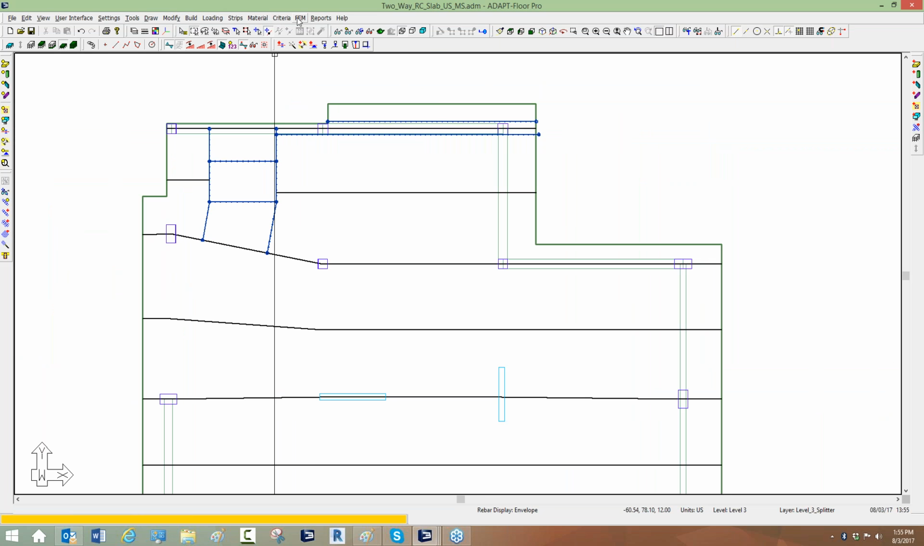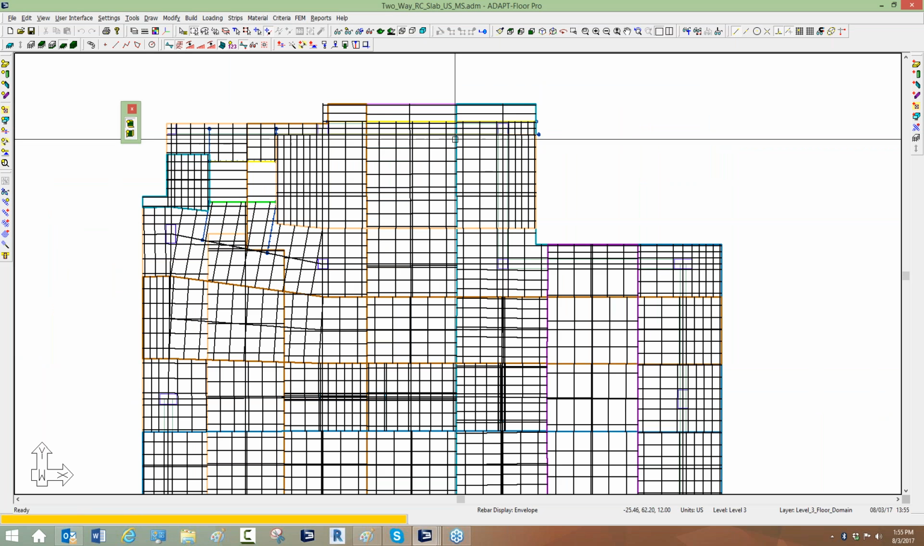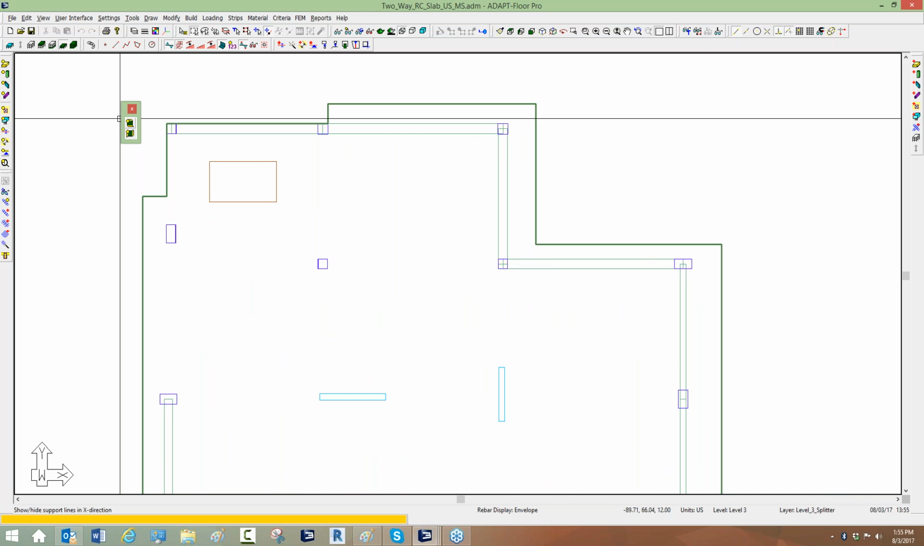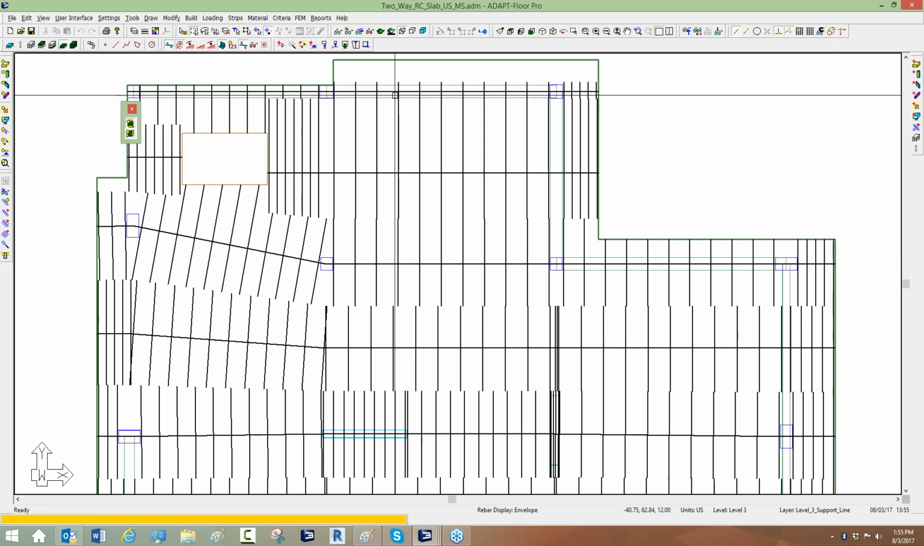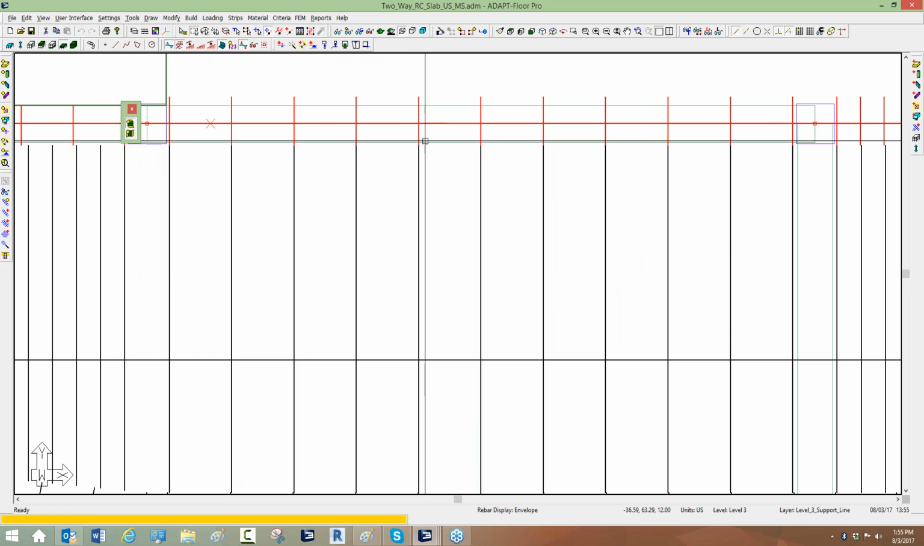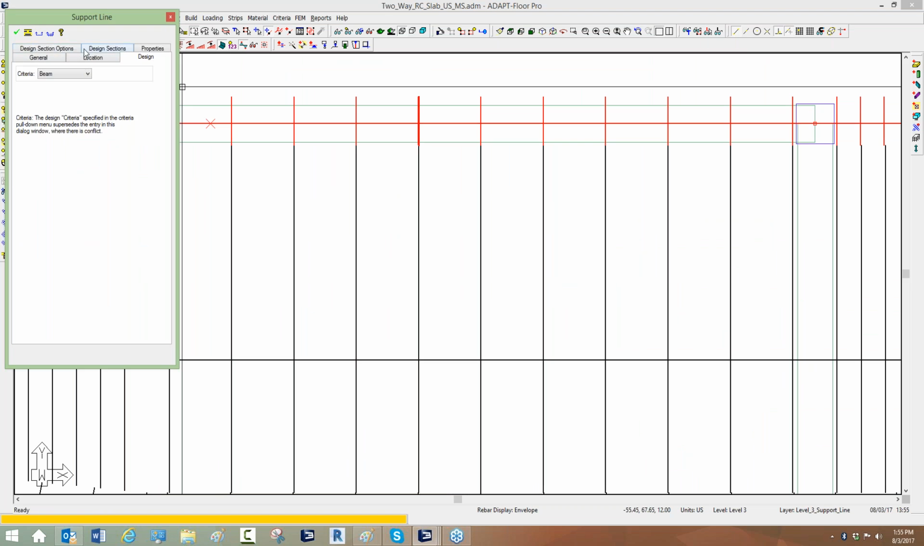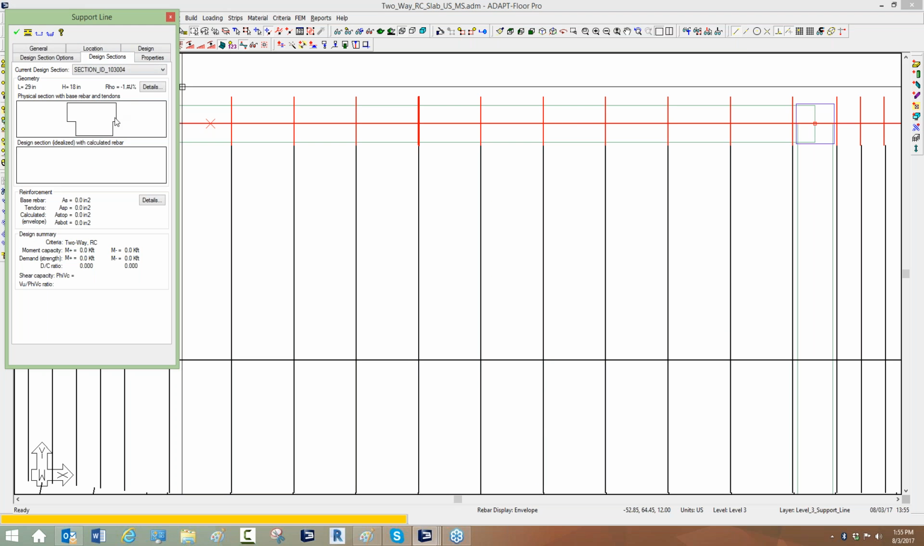And once I do that and I regenerate my strips, regenerate tributaries, and again, I'll go to the X direction. The support line along the beam now includes just a tiny bit of slab on either side, and I could double click again on the strip. There's just a little bit of flange overhang, so we'll just say it's rectangular.